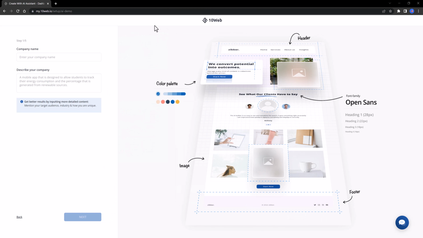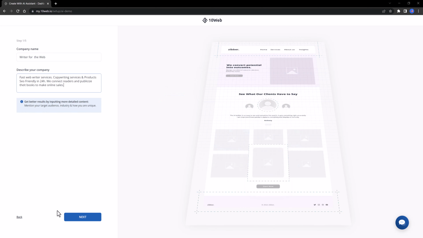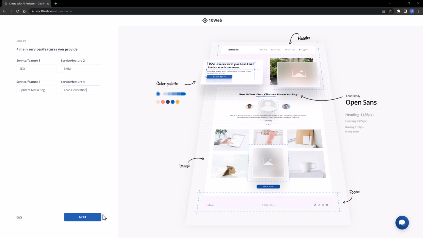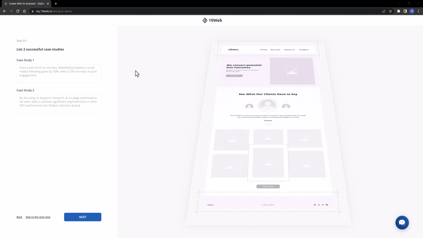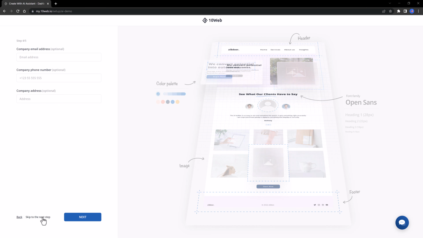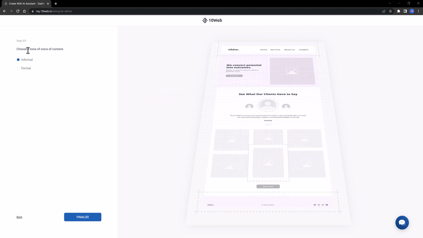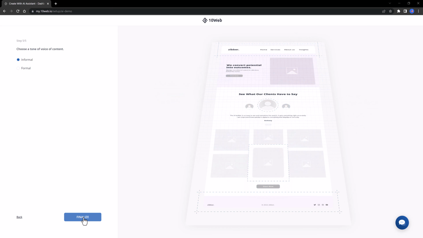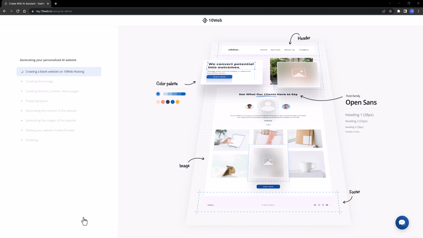Let's try company name. Okay, I've described, next. And now I need to provide 4 main services. And now we want to provide case studies. I want to skip to the next step. Skipped. Then you need to choose between a tone of voice of content, informal or formal. Let's try informal and then click on finalize.